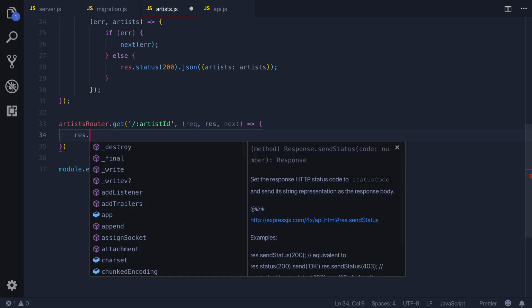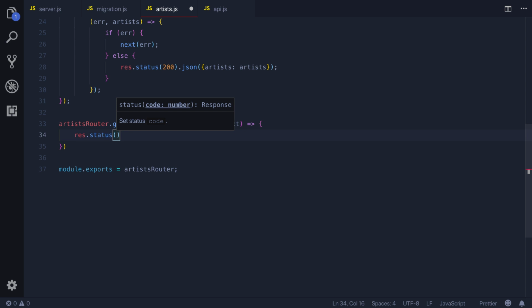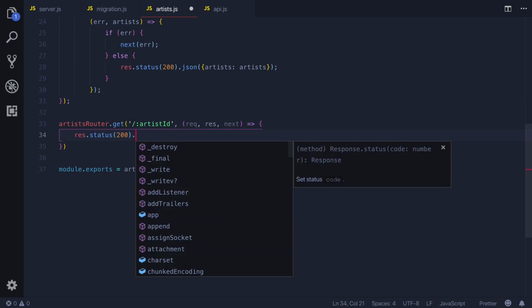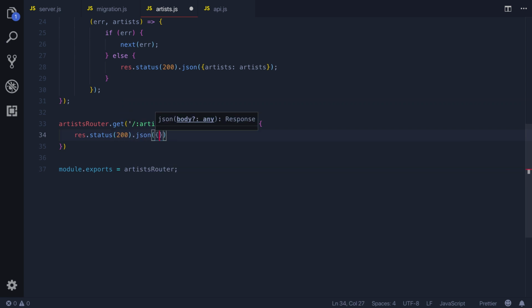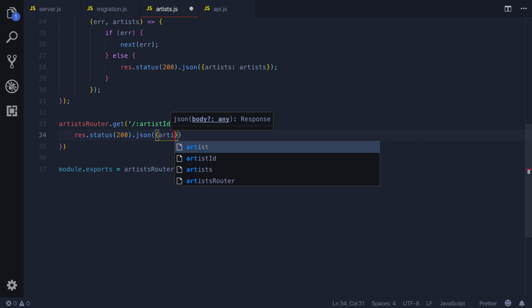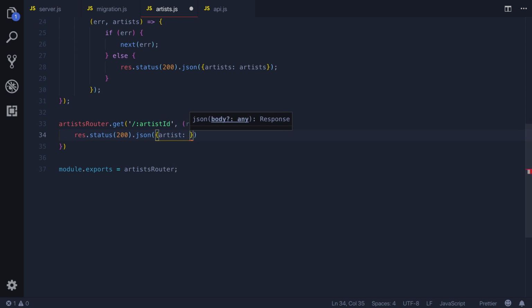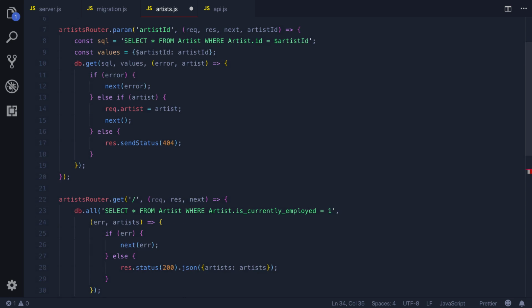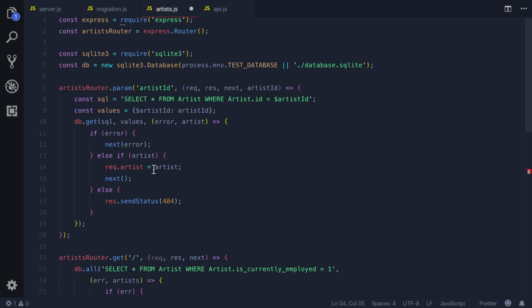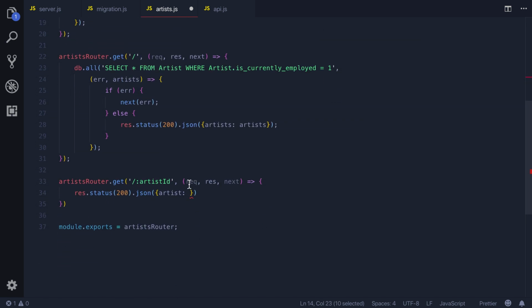We're going to pass in first a status code of 200, and then we can chain a JSON response to that to send to the client. That will be artist, the name of the property. And since we grabbed the parameter and attached the retrieved artist from the SQL query inside here, we can simply grab that from the request object that we have from that handler here. So all we need to do is pass that in. Okay, looks good. Go ahead and save that.